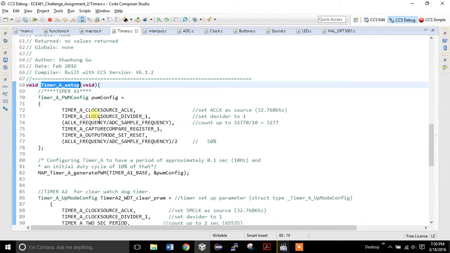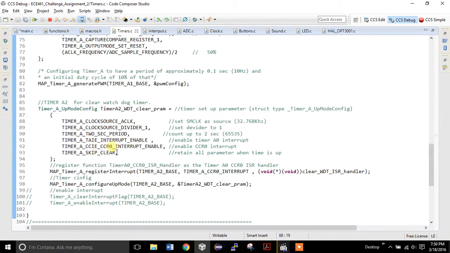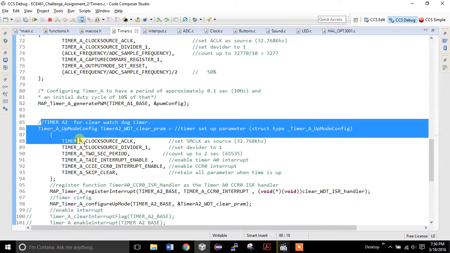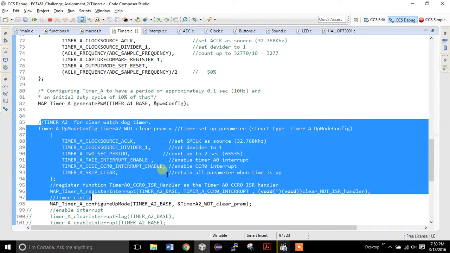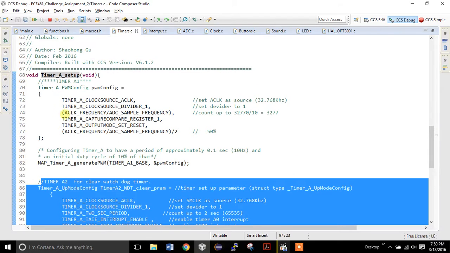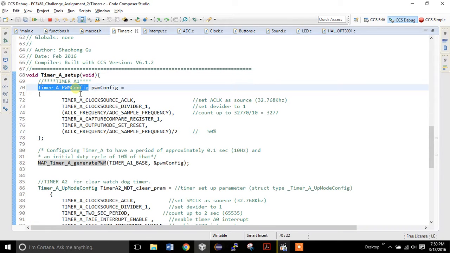Timer setup: I initialize two timers here. One is for clearing the watchdog timer, so every time the interrupt goes out, it clears the watchdog. This one is the driving timer, the PWM driver for the ADC. It is set up at 10 Hertz using a 32 kilohertz clock.